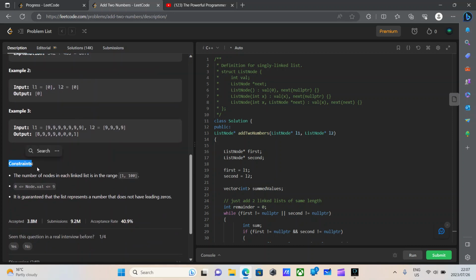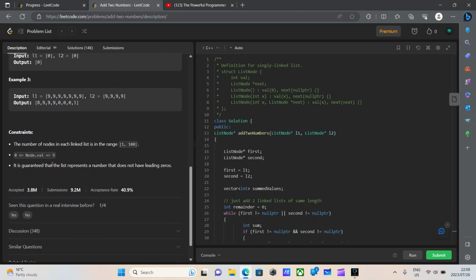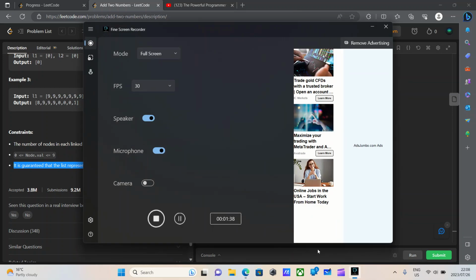So we have a few constraints where the number of nodes in each linked list ranges from 1 all the way to 100. So the smallest value will be 1. The largest value, no wait, my mistake. The number of nodes, so there'll be a total of 1 node to a maximum of 100 nodes, where the value would be at minimum 0, at a maximum 9. And it is guaranteed that the list represents a number that does not have a leading 0.